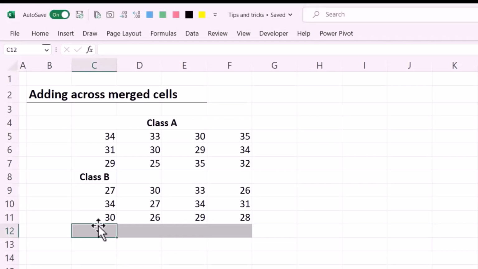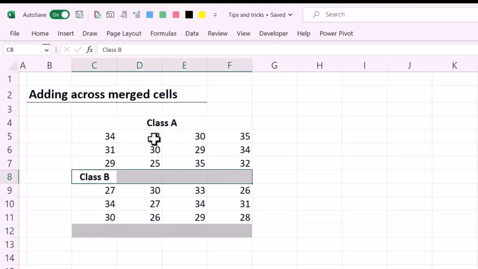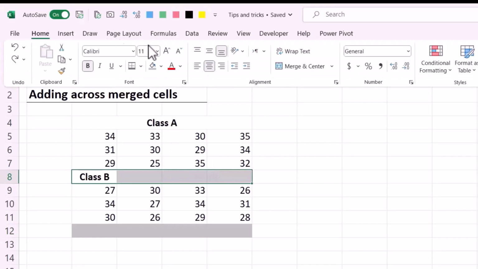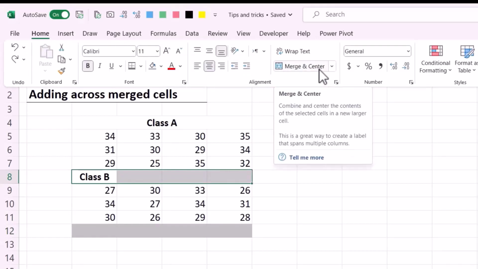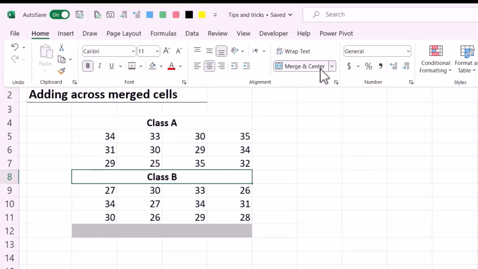In this scenario, we learn to produce a report indicating the total of numbers under class A and class B, column by column in this gray area. So to begin with, just as we've done for class A, we merge class B. So we highlight across, then go to the Home tab. Then select Merge and Center.